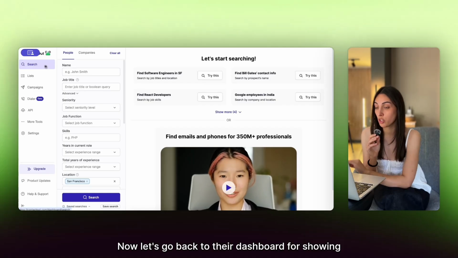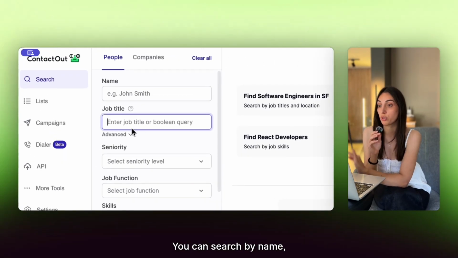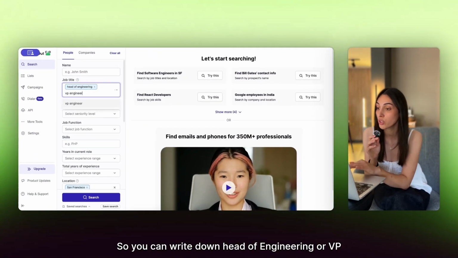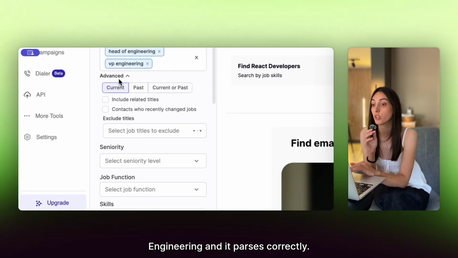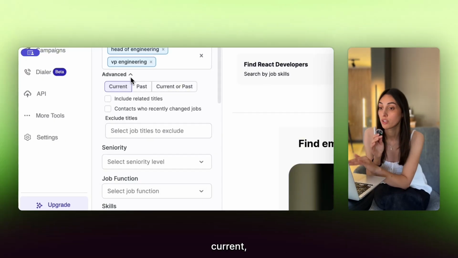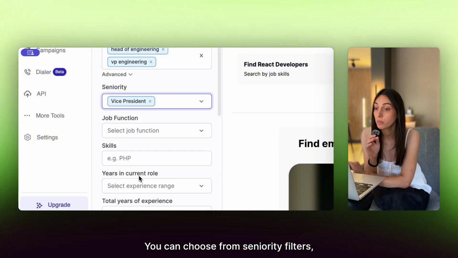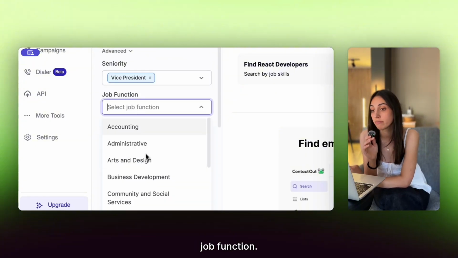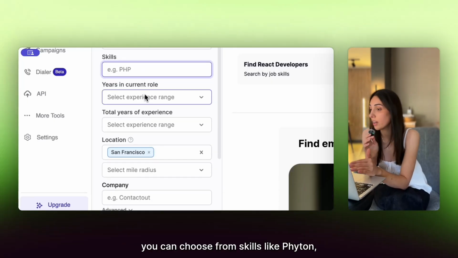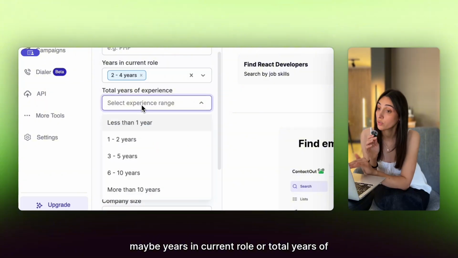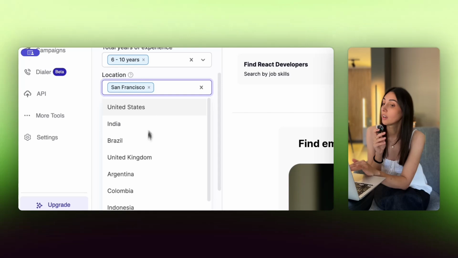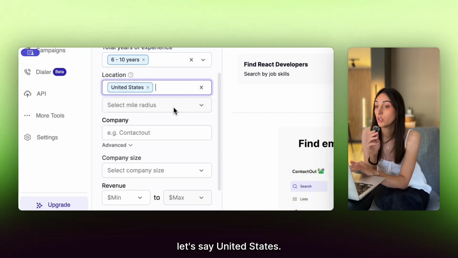Now, let's go back to their dashboard to show you the search portal. You can search by name and job title, and they support Boolean logic, so you can write head of engineering or VP engineering, and it parses correctly. You can choose from advanced settings like related titles, current, past, or current or past. You can choose from seniority filters and job function, let's say that we are putting engineering here. You can choose from skills like Python, Salesforce maybe, years in current role or total years of experience. You can choose a location by city or country filters, let's say United States.